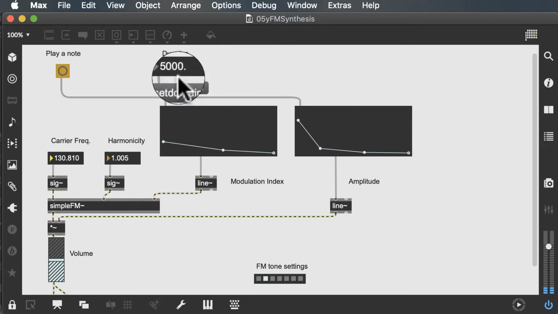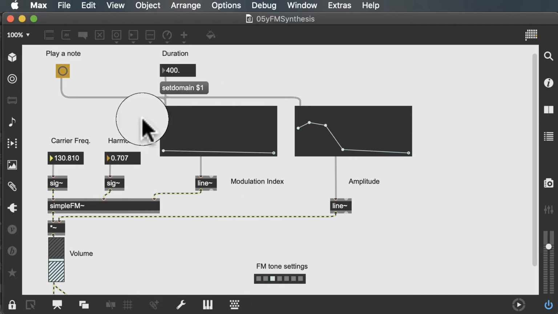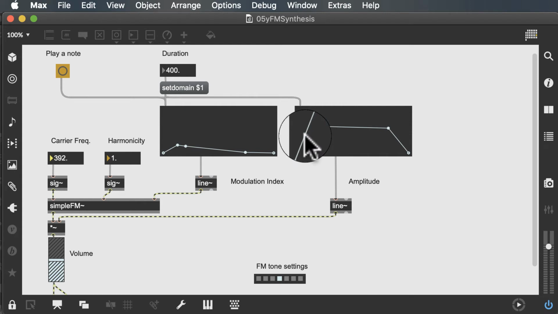You can see that this sound was over the span of 5 seconds, so both of these functions or envelopes will play based off of being 5 seconds long. In the next presets, they're only 400 milliseconds. Alright, so we can see that we can get a lot of sounds with an FM synthesizer.